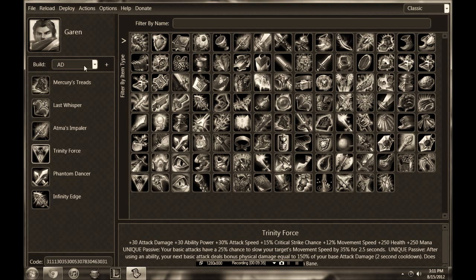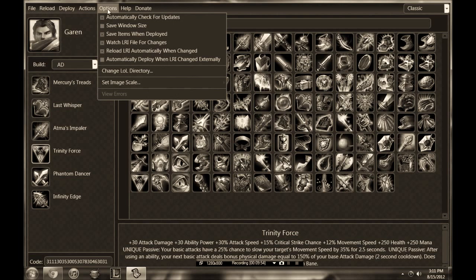You would have to be able to finish that before it closed Champion Select, because all the changes have to be done before it actually starts to load the game program. What else can I cover? Yeah, that's more or less it.